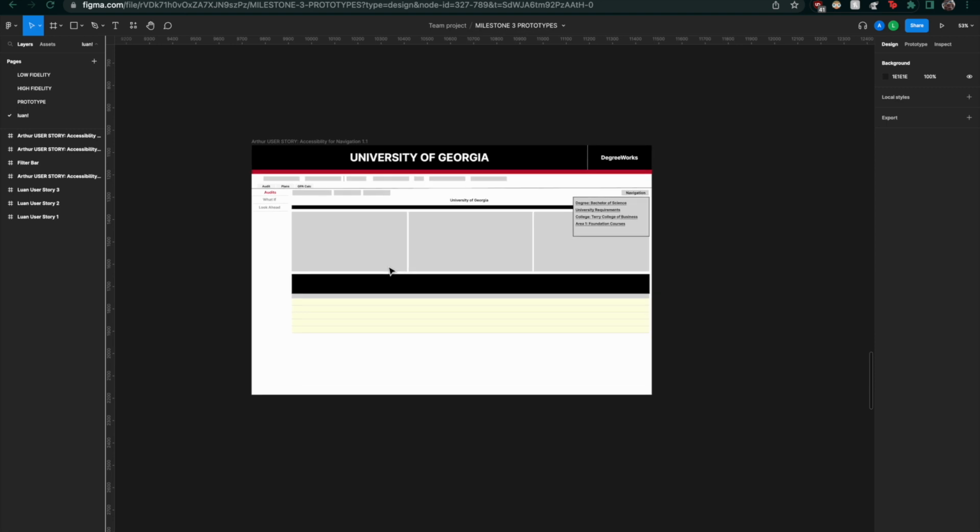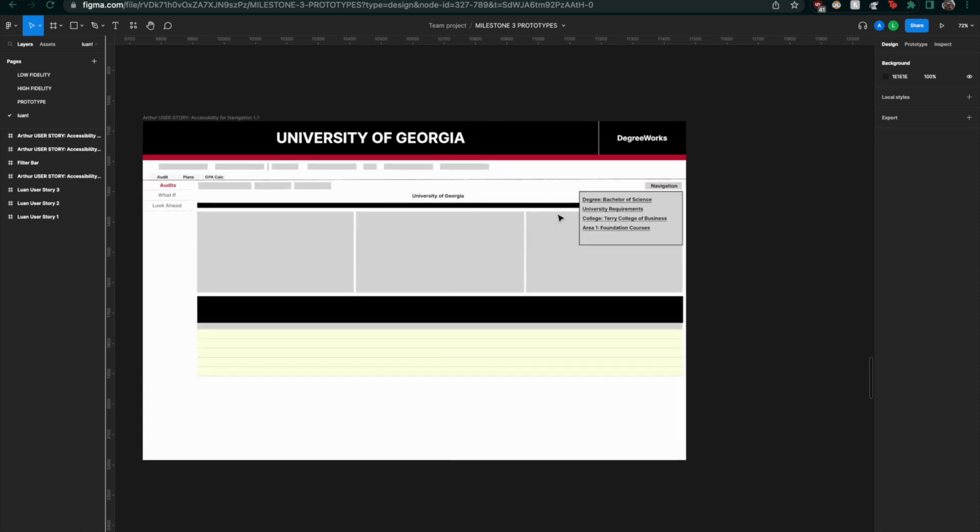As a student, I want to easily move between certain sections in DegreeWorks so that I can navigate the application better. So in our proposed solution, we just wanted a navigation bar or button, and when you click it, you can also click on these various links to go to those sections in DegreeWorks.